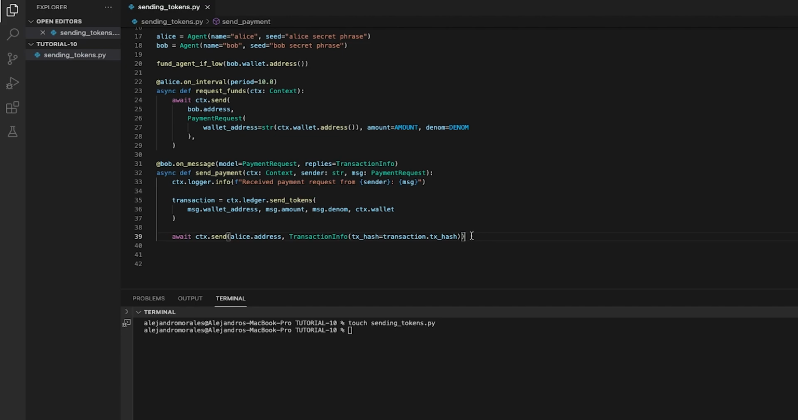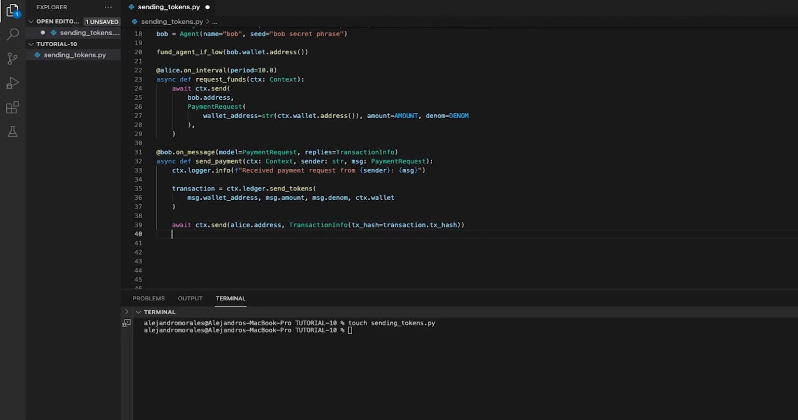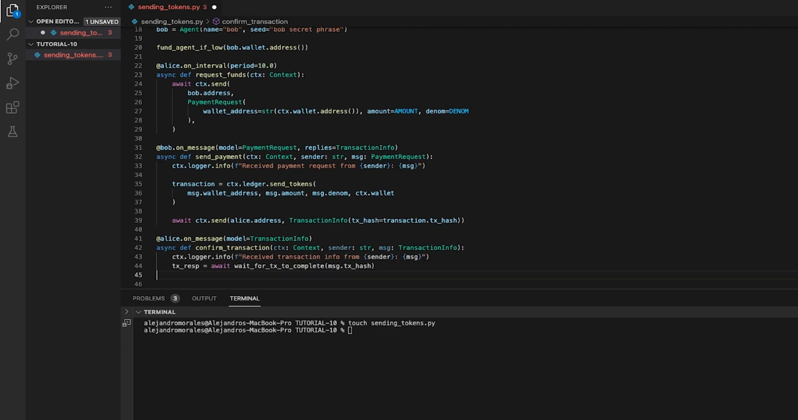Now, we need to give Alice the ability to verify the transaction information that Bob just sent. This event handler is triggered when Alice receives a message of type TransactionInfo from Bob. The event handler function is named confirm_transaction and takes three parameters: an instance of the context class, a sender of the message, and an instance of the TransactionInfo model. Within this function, Alice logs a message indicating that it has received the transaction info from Bob.